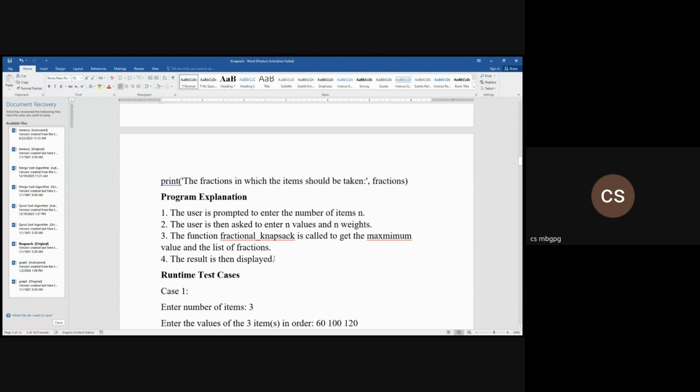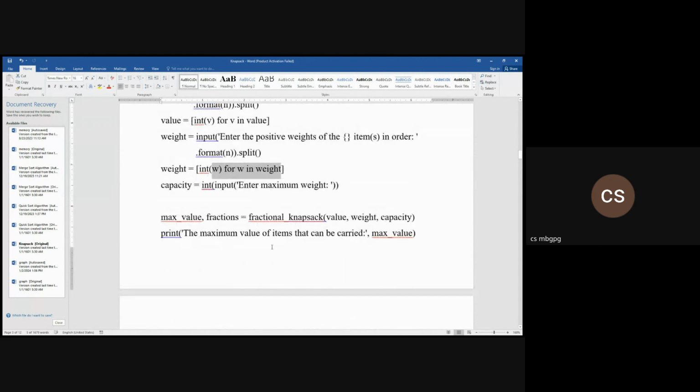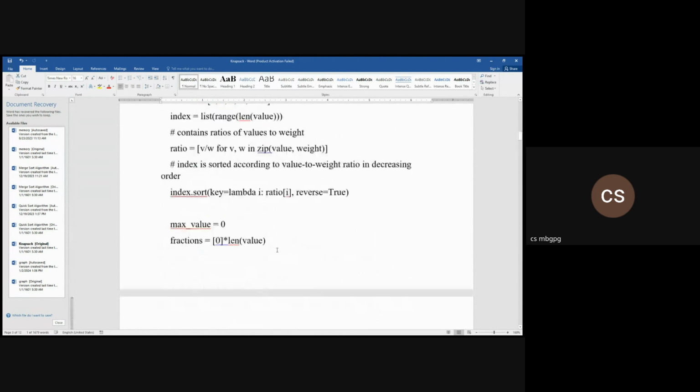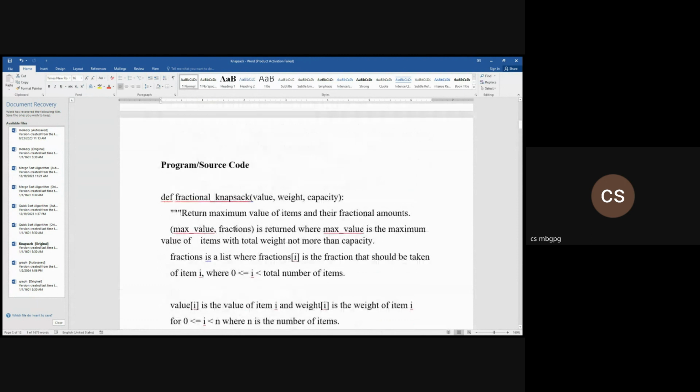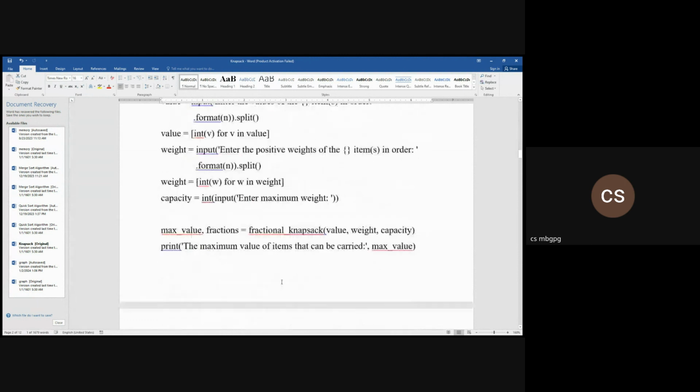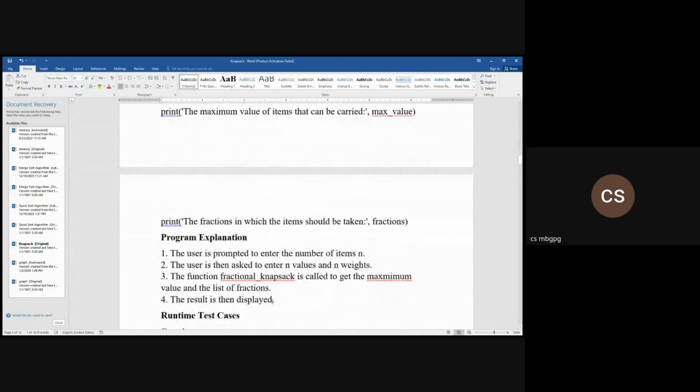That is, we will be calling the fractional knapsack. Okay, the fractional knapsack function is called. After putting the number of items, weight and value, the fractional knapsack is called. The fractional knapsack is defined here. This is your fractional knapsack, and the whole program will be executed. Then the result can be displayed.